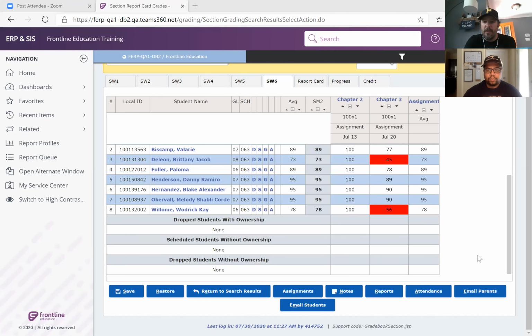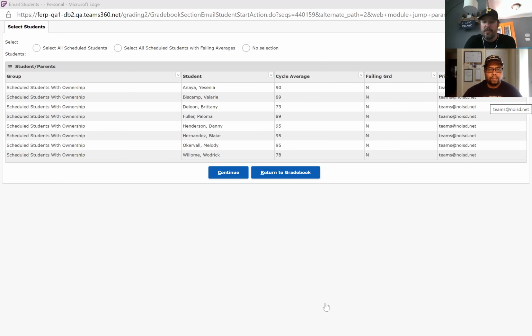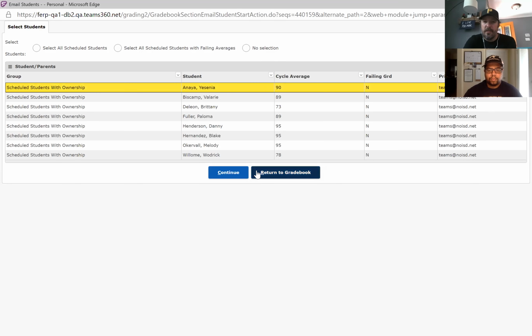So you can email parents. You can do the same thing with emailing students. These are quick ways for you to email. If you're emailing the students, you can't see that, so another pop-up showed up, which is right here. Obviously you're going to have email addresses for all the students. You can select one student to email, click them, and then hit continue.